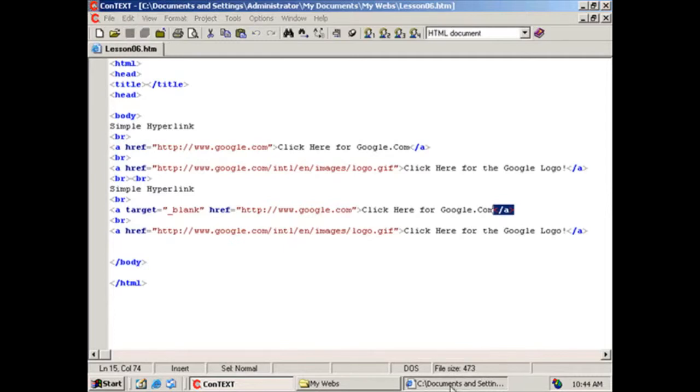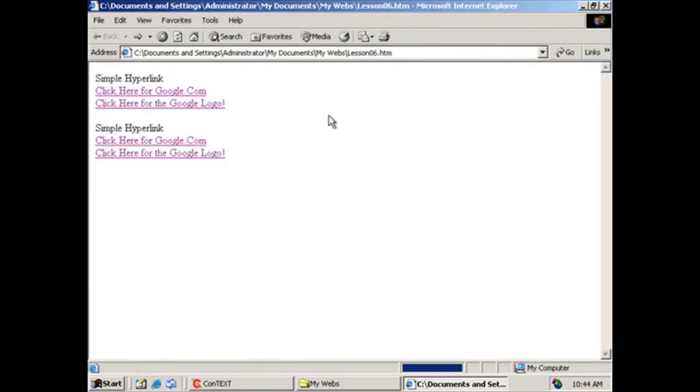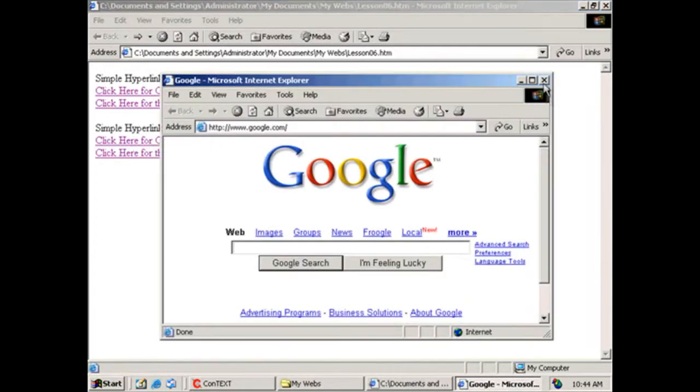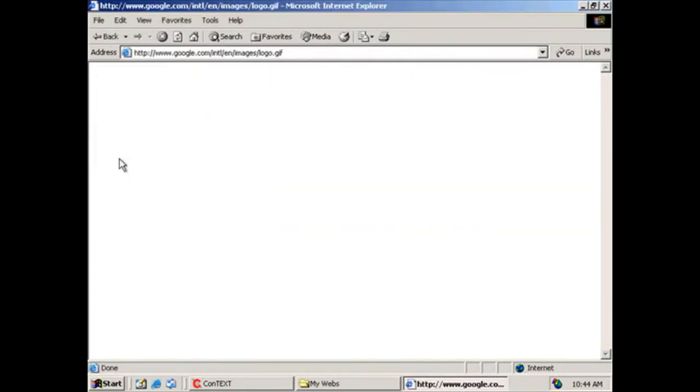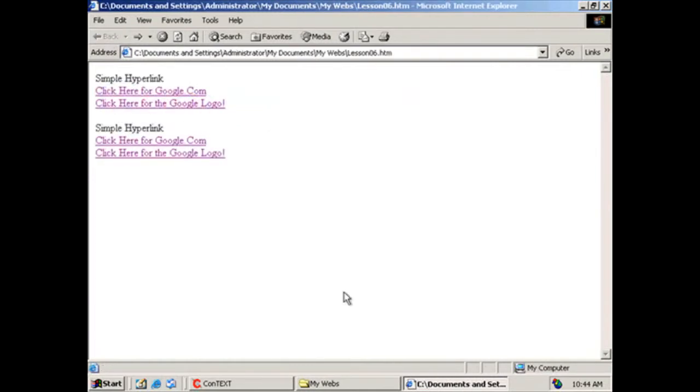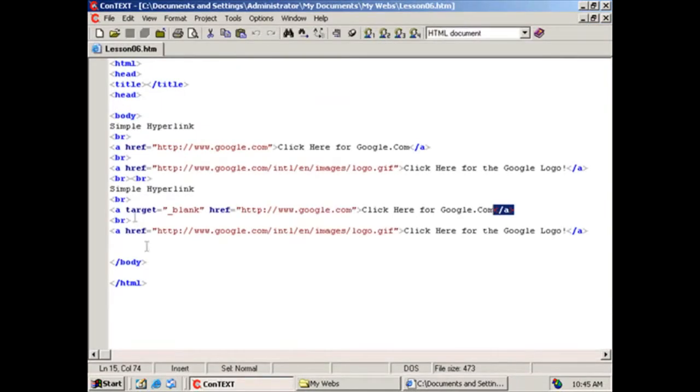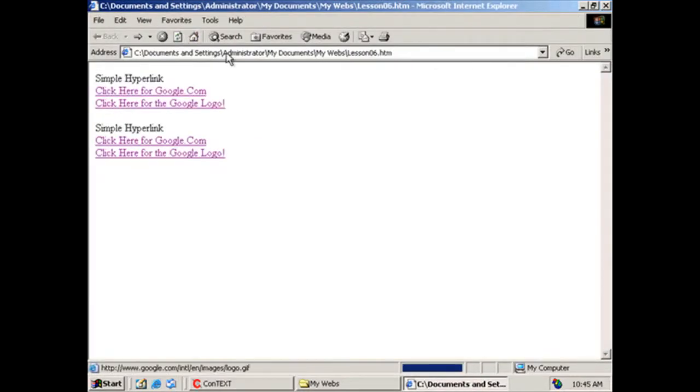Save it, refresh it. So now this link right here will actually take us to a new window, and this link will not, because I haven't told it to yet. Let's go back. Let's do it again here. We'll do target equals blank. Save it, open it, refresh it.